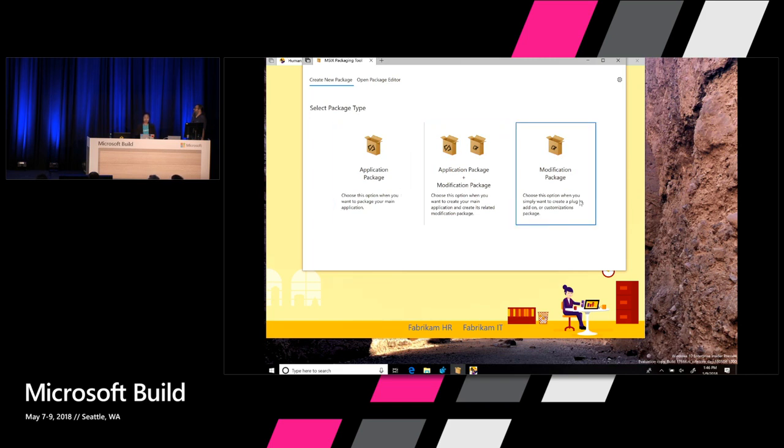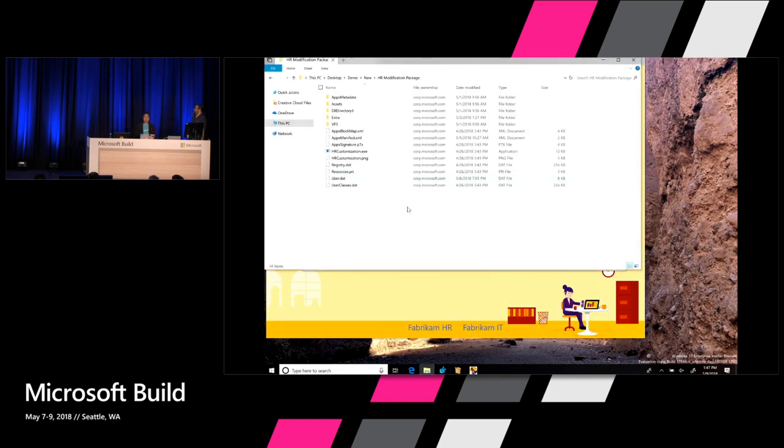What I've done before this demo is I've gone through the flow, and I've created my modification package. I want to show you what's actually inside the package. As you can see, it's like any other MSIX package where I'll have a manifest and I'll have these various files that allow me to customize my app. So let's take a look at one of these files.